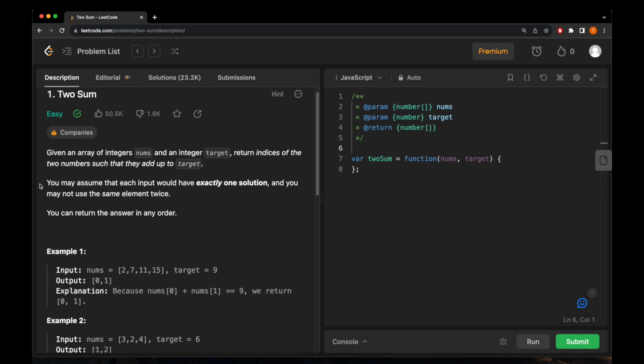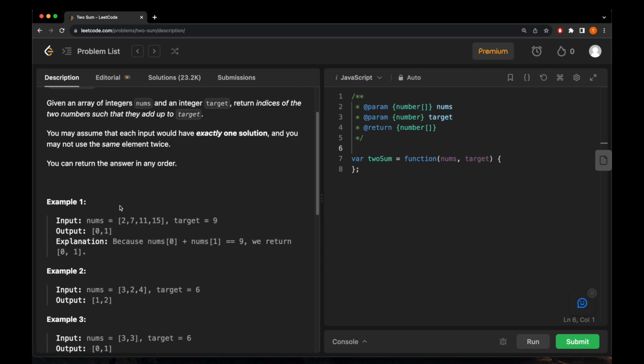Given an array of integers, nums, and an integer target, return indices of the two numbers such that they add up to target. You may assume that each input would have exactly one solution, and you may not use the same element twice. You can return the answer in any order. So basically what it's saying is that it's going to give you an integer array called nums, and it's going to give you a target with a value.